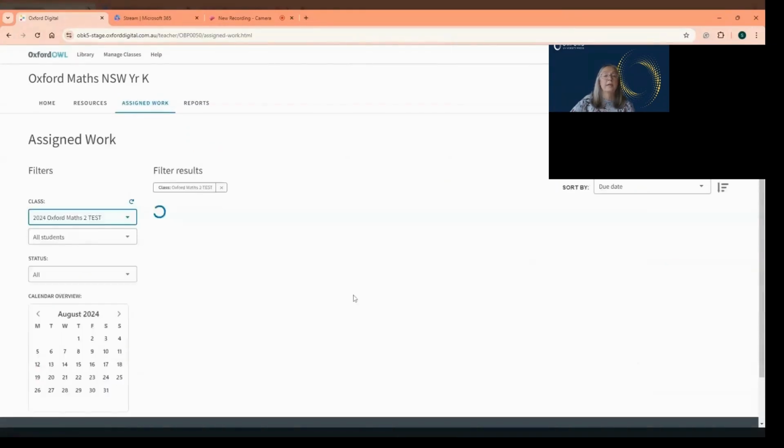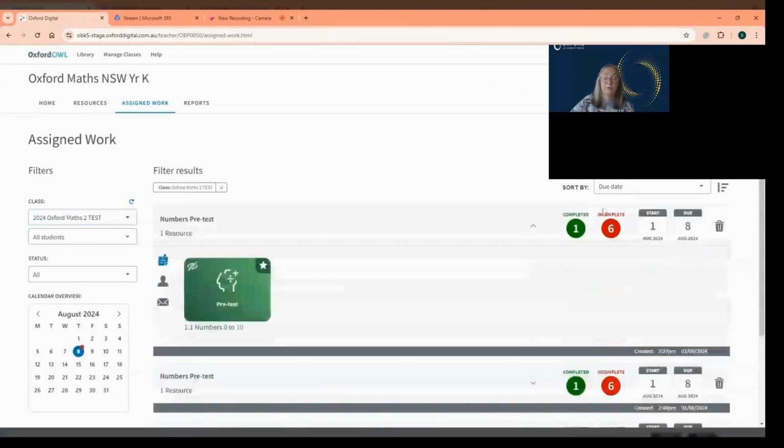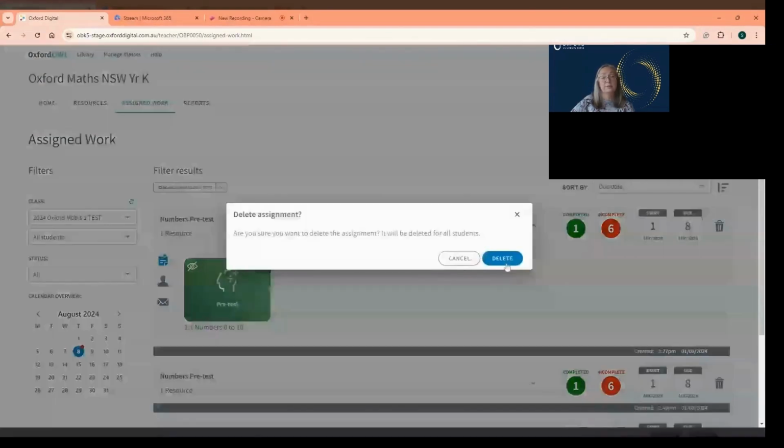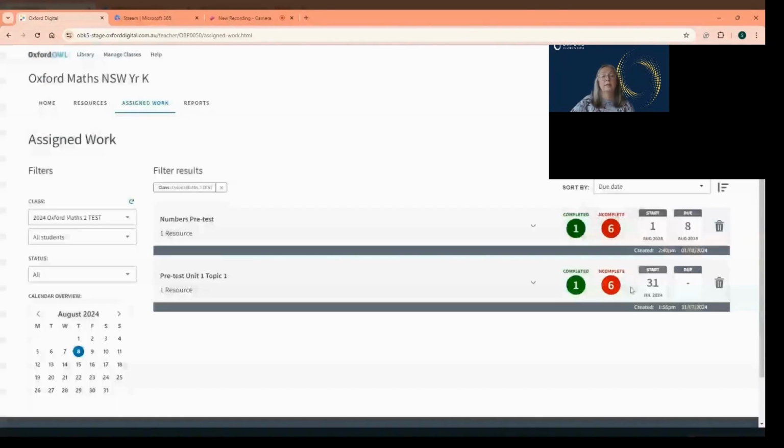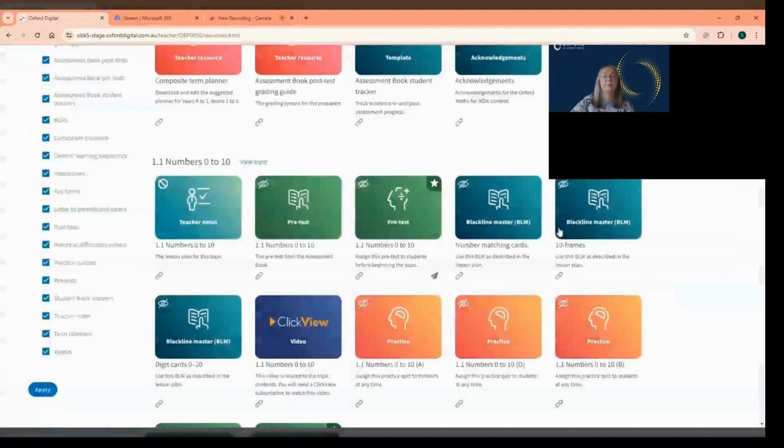You can go to the assigned work tab. You can also give a date for it to be completed by if necessary, and you'll see it pop up there. So you'll be able to see how many students have completed it and how many students are still to attempt it. And then you can delete it there if you want to as well.